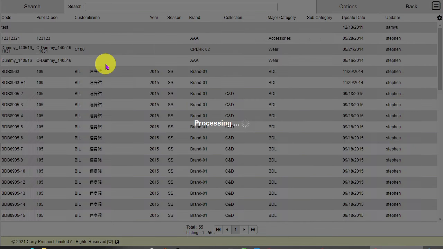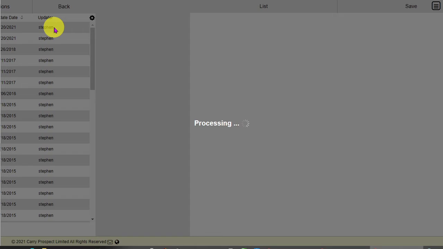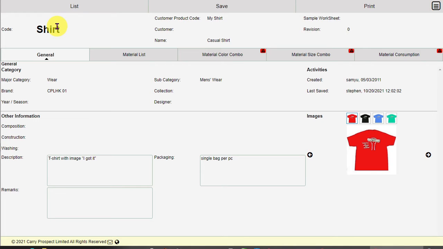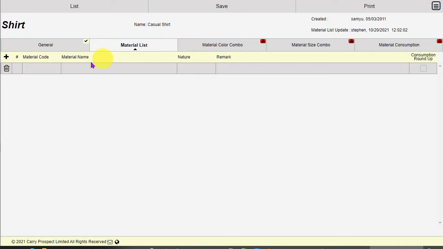The bill of material is a subdata of the product, so you need to first create the product before creating the bill of material data. Open one of the existing products. There are 4 tabs next to the general page. Go to the Material List tab. You can input all the raw materials here that the product will use.